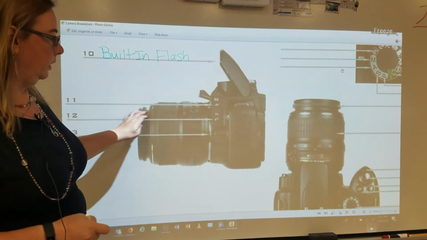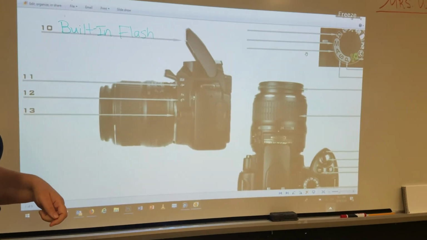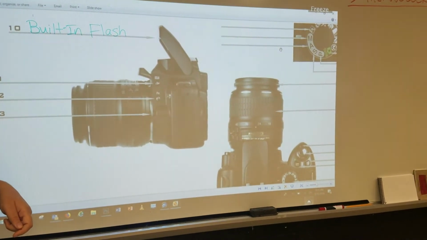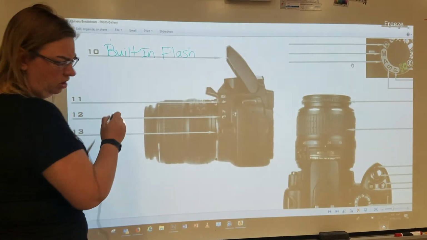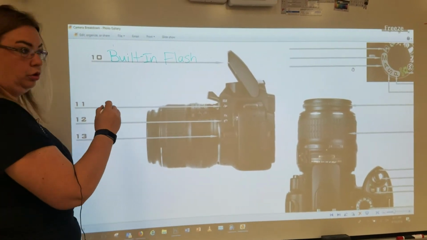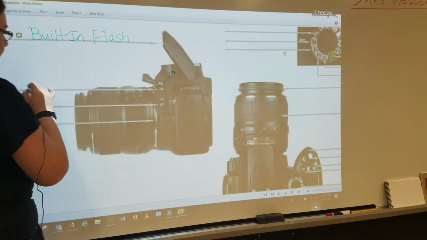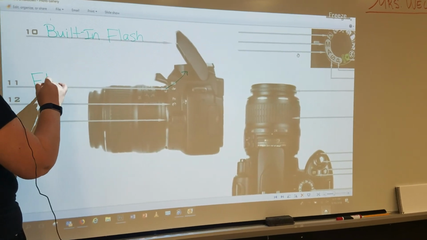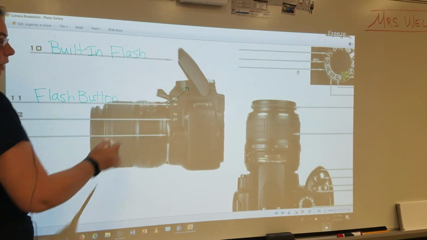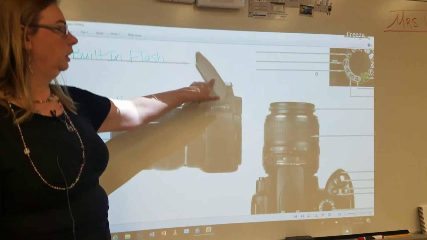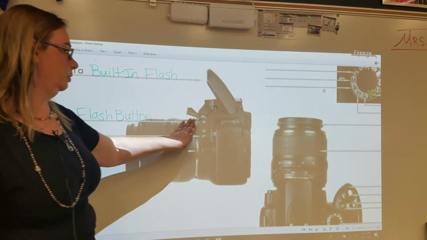All right, this little button right here. I can't even see that button. What is that button? Does anybody know what the button is? Did you write it down yet? No, that's not right. Oh, yes it is. Sorry, I was looking at the wrong thing. This is to make this pop up if you want it to. So this is your flash button, okay? If for whatever reason you think you need the flash, you press this button and it makes that pop up. Shouldn't need it, but that's what it is.